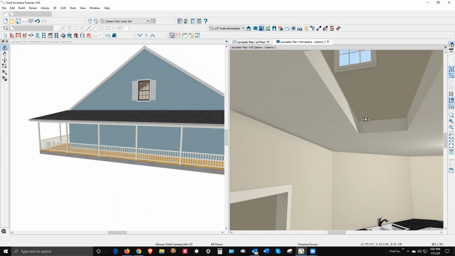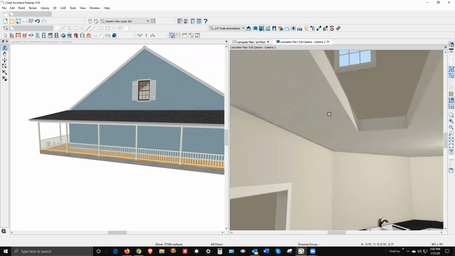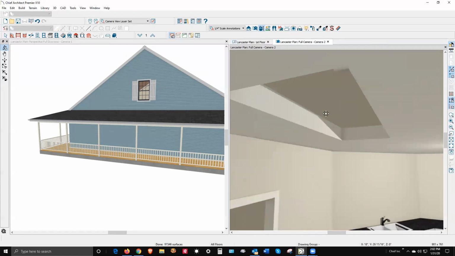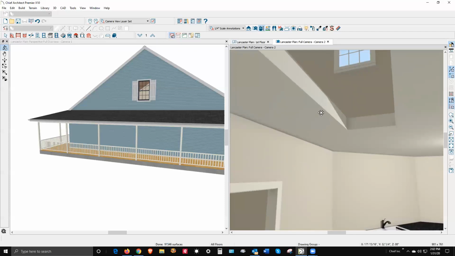You could put a slope soffit from here to the window and soffits here and kind of create a chase. That's maybe not exactly what you want, but I mean, you're using Home Designer Pro. In Chief Architect Premier, it'd be a lot easier to do, but it is doable to some degree in Pro.